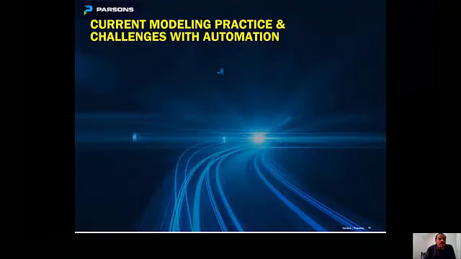I'm going to be talking about some of the current modeling practices in the industry. Presently there are still many designers using the old InRoads and GEOPAK tools, and there are some challenges with those design tools: they don't have the ability to update the models and the design automatically, and they have challenges with automation.